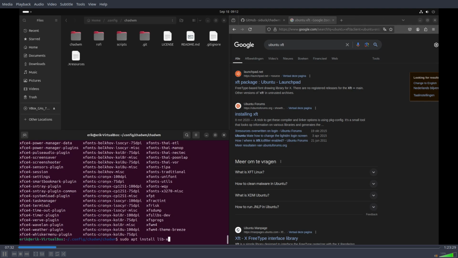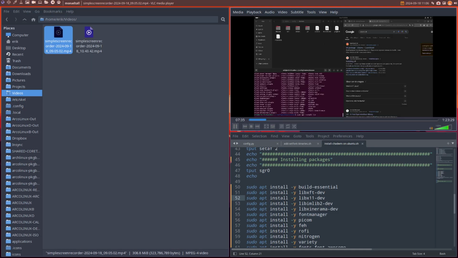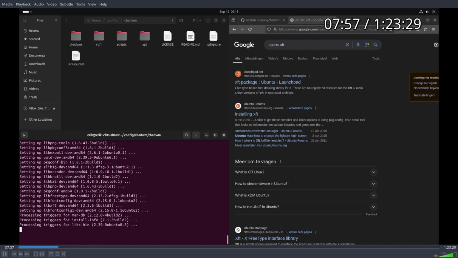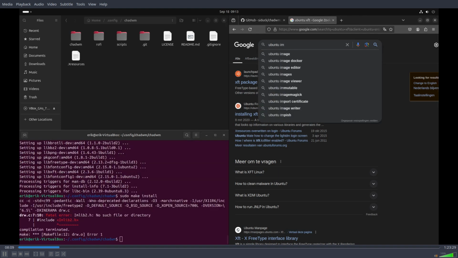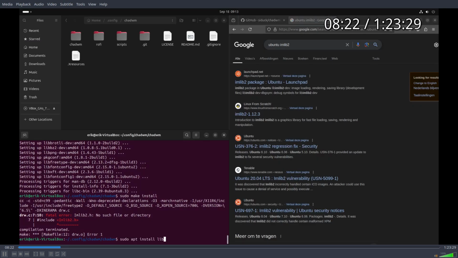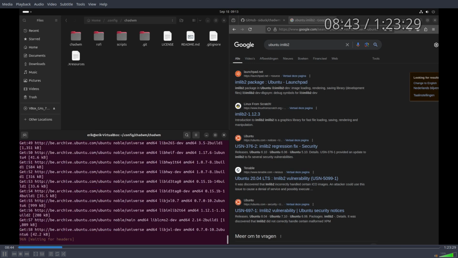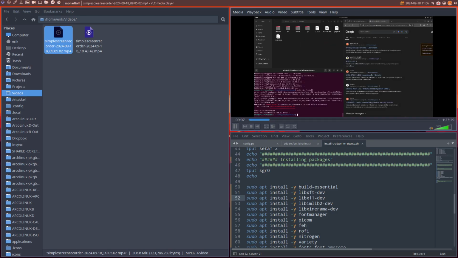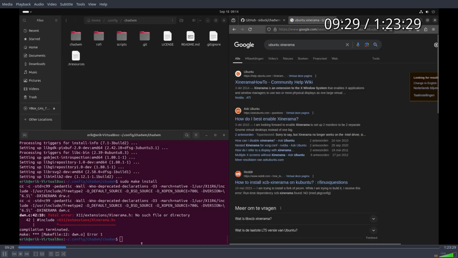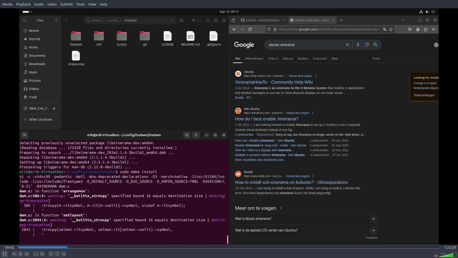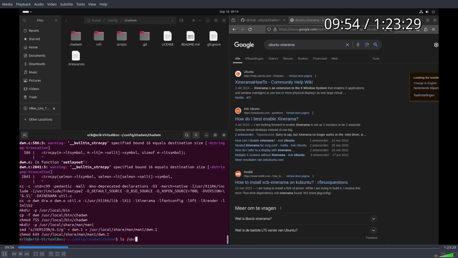XFT. I think we have XFT. libxft dev. Yes, we can move on. imlib2 dev. Yes, that's installed. Xinerama, we have libxinerama dev. Then we build, and it works. Okay.